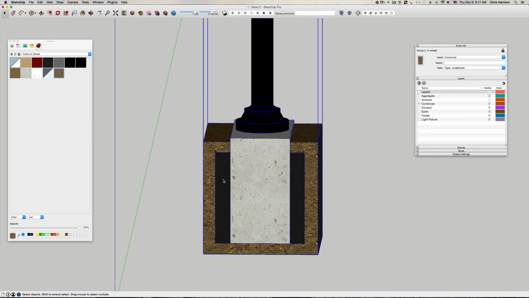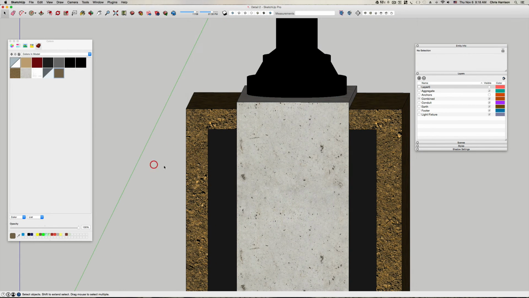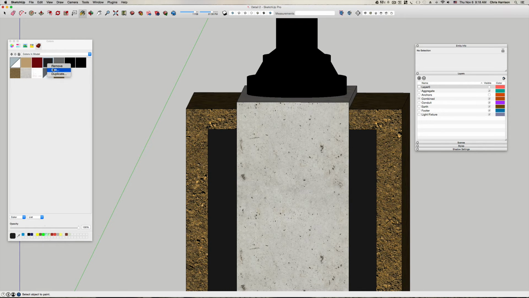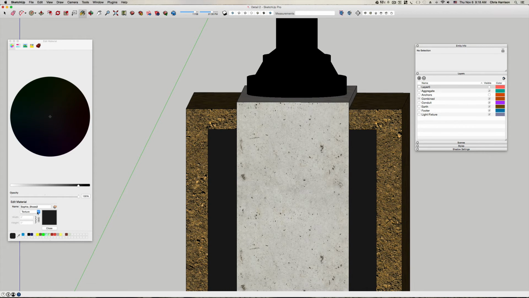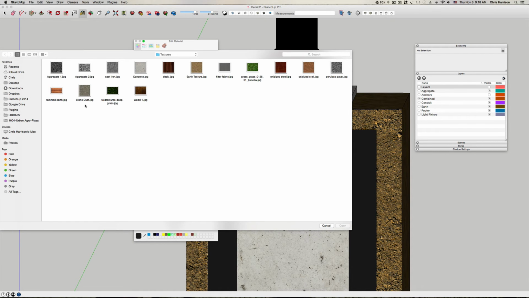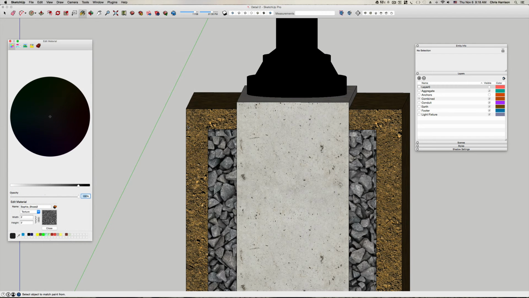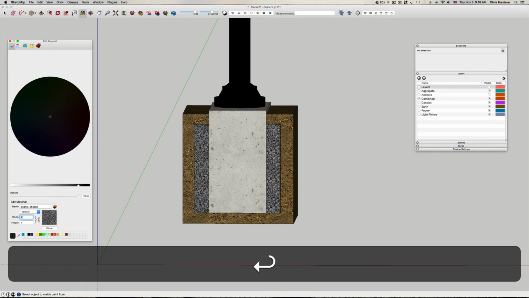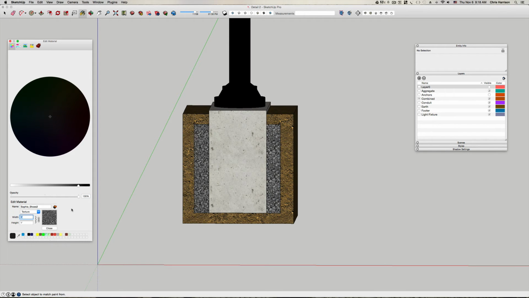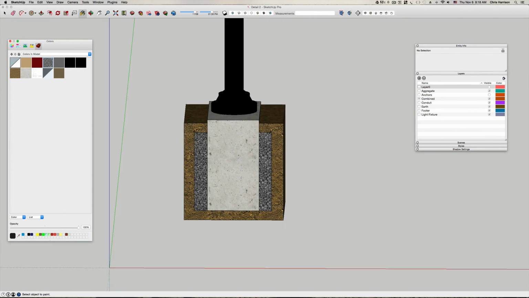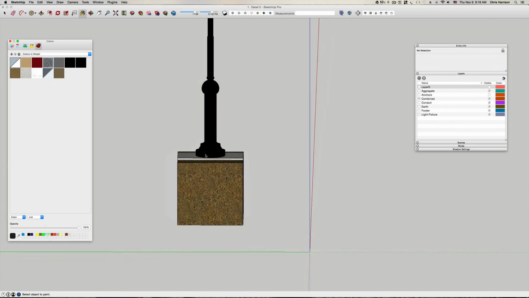Okay, and then my aggregate is what I'm going to sample so it pops to that color, and then edit, and I'm going to load, and we'll say that it's aggregate. Okay, so a little bit big. Try 1 foot. That looks good to me. And there you have it.